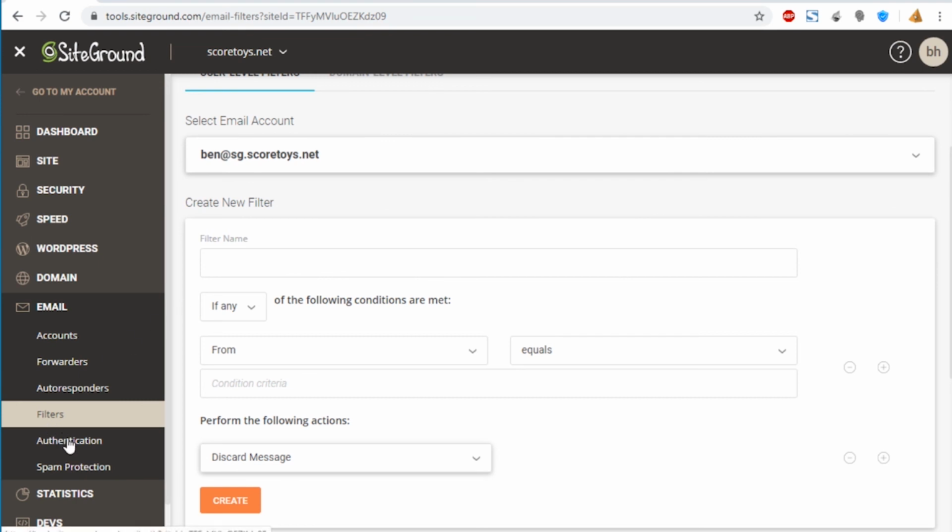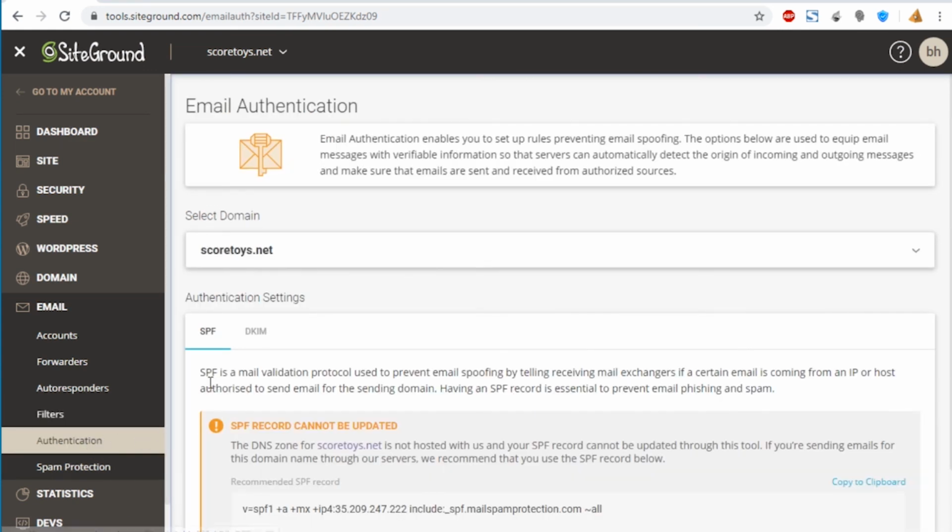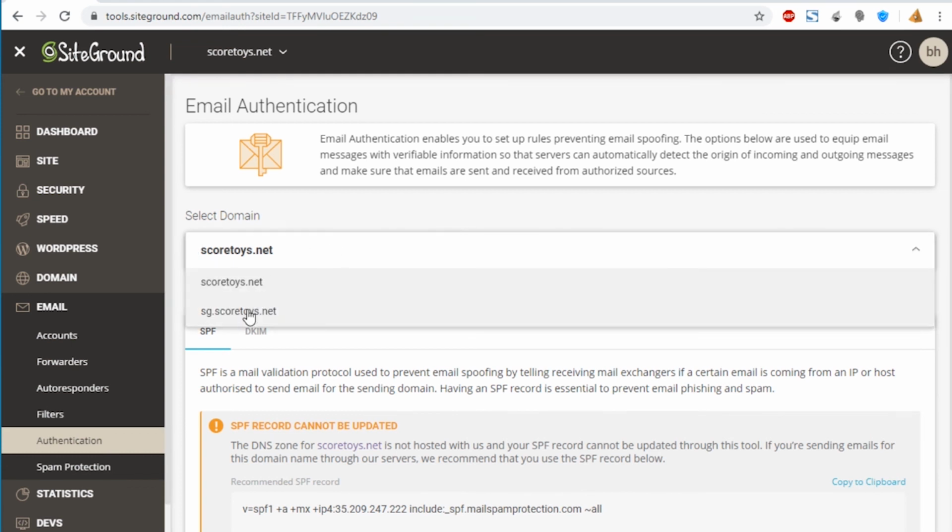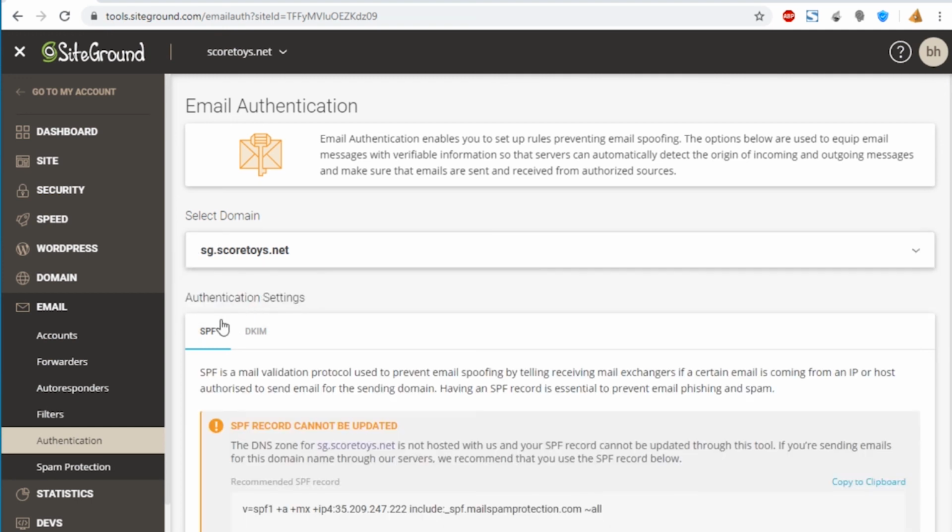So authentication settings: sometimes, let's say, for example, you want to log into your email on other third-party apps, like on your phone. You're going to have to authenticate the process because we don't want anybody logging in. So you might need to use this section as well. But I'm not sure if that's exactly what it's for, but whatever.